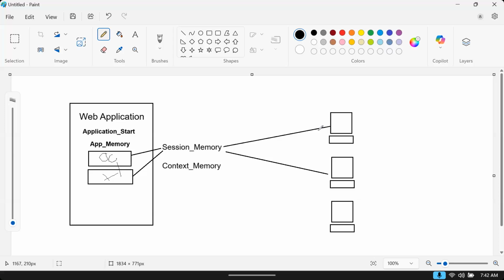What is the scope of session? It is available from session start to session end. There is another memory. What is that memory? Application memory. The application memory is accessible to all sessions.